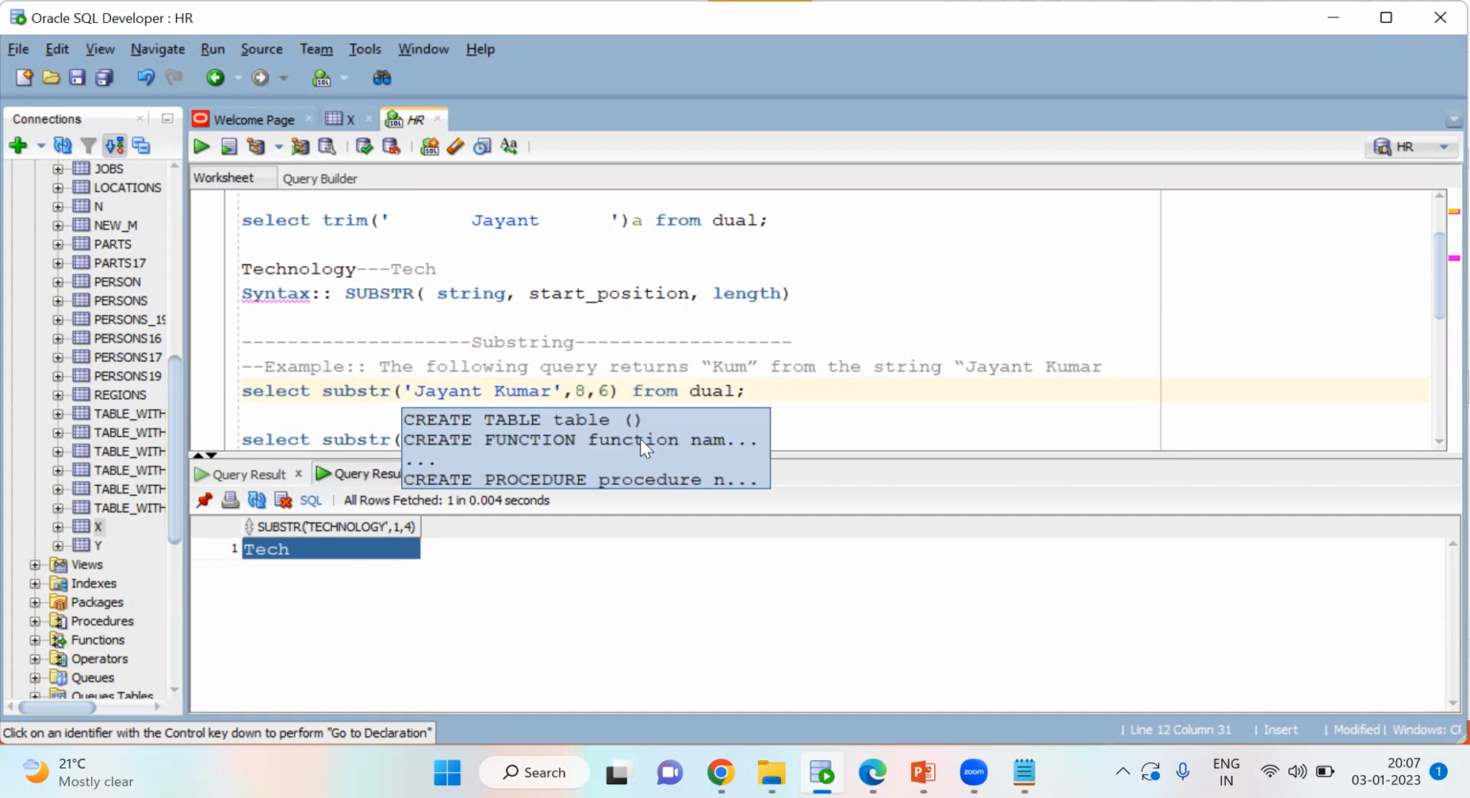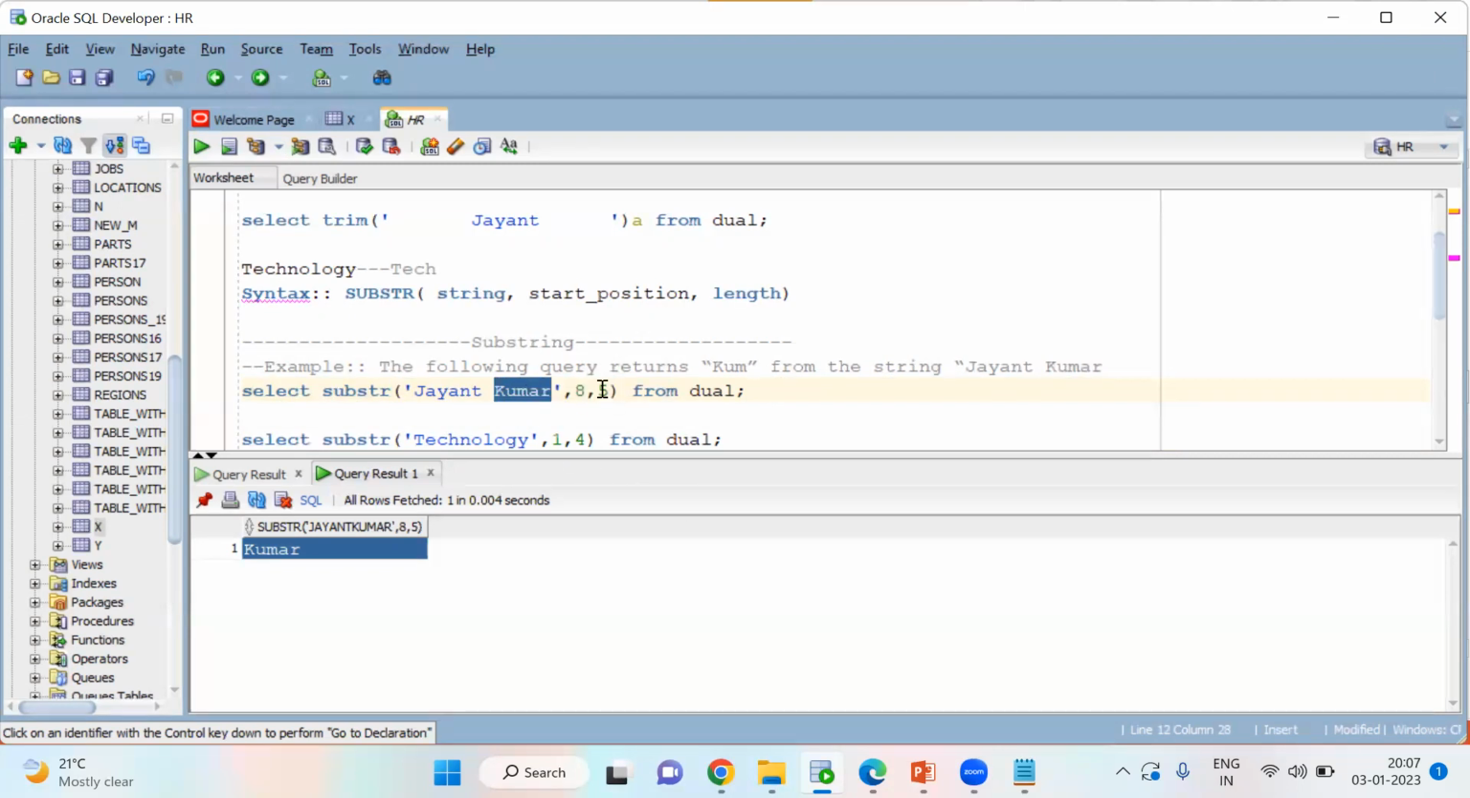8, 3 plus 6 with 5. 5, 8 to 5, 5. So it will give only Kumar. Now, if I don't give this 5 also, what will it take? It will print all the values after K, after Kumar. If you don't give 5 also, it will consider that all the values from 8 have to be printed.